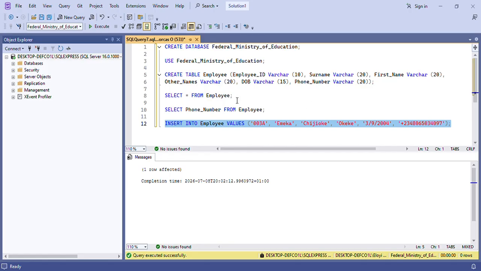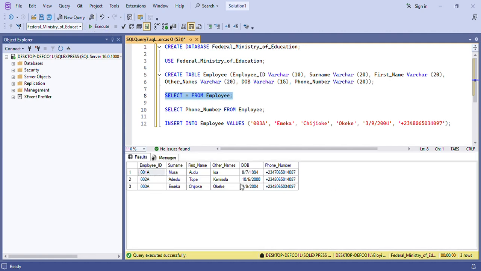You can see that we have details for 3 employees. So let's check, select all from our table, and look at this. So we have been able to create a database. We have been able to use the database. We have been able to create a table in the database, in fact a defined table in the database, and also we have been able to add values or data into our database. Thank you.